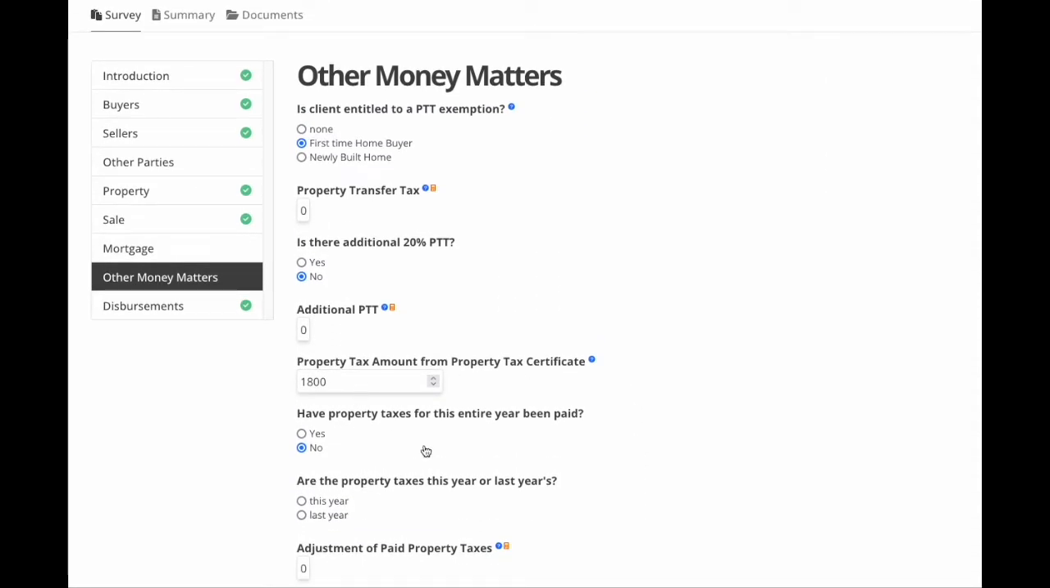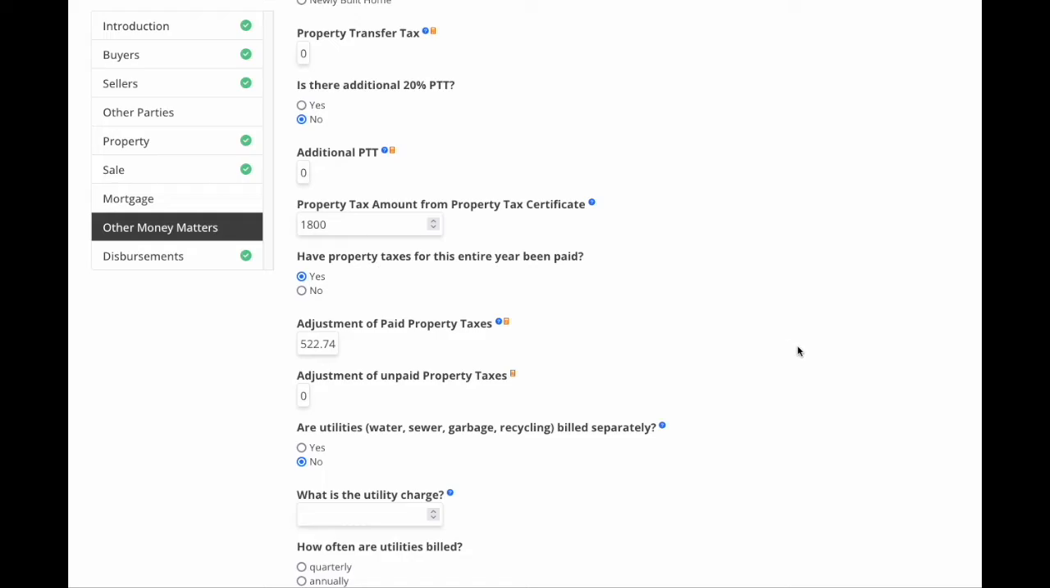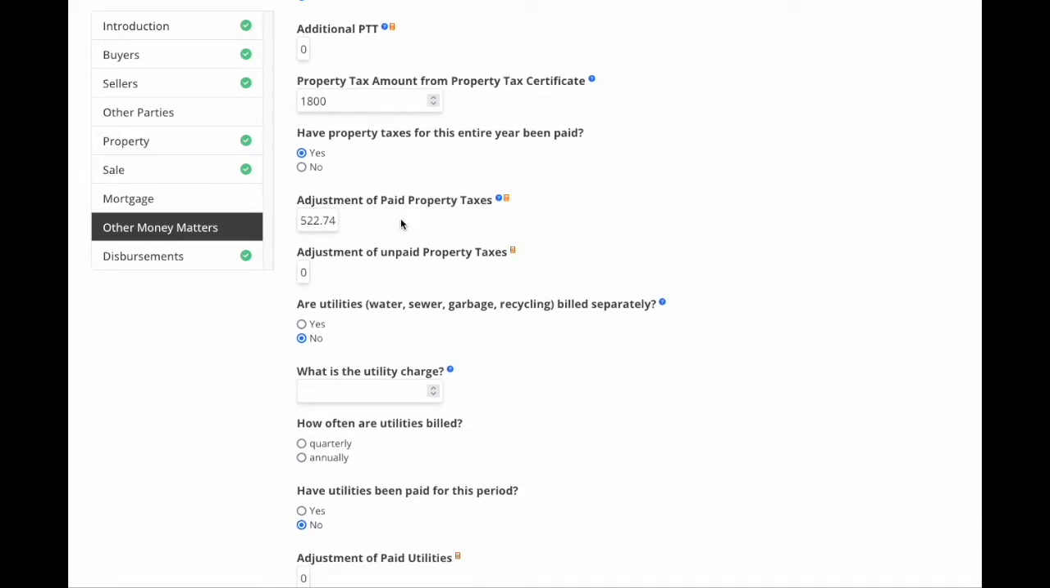Here we actually have a situation where it is after July and the property taxes for the entire year have already been paid. And this is our adjustment of property taxes.